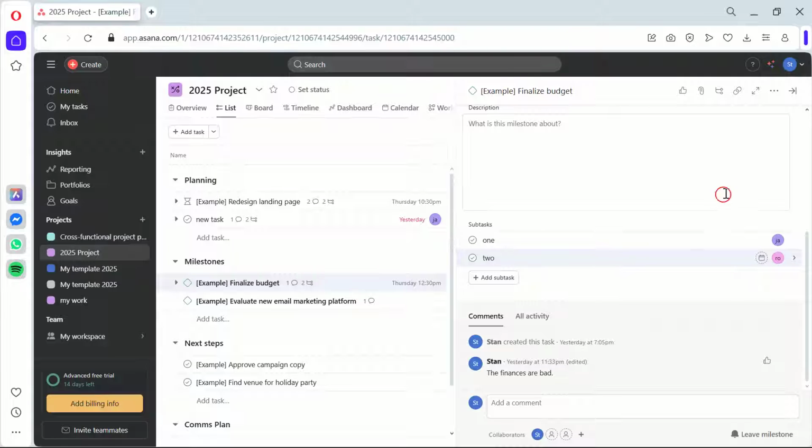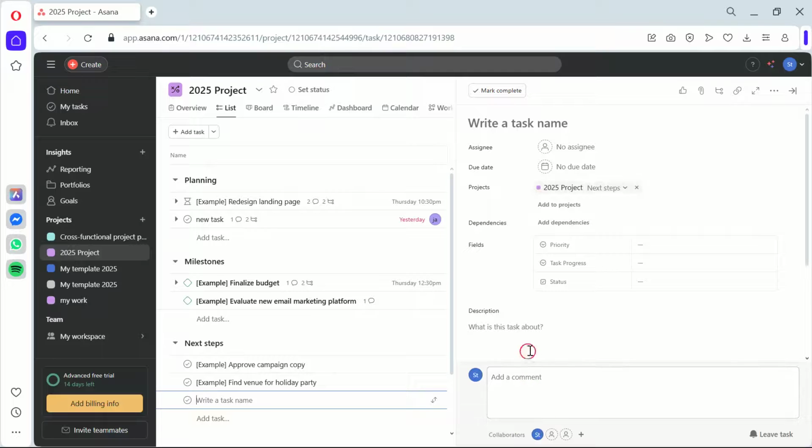Next up, we have task collaborators. These are people who need to stay in the loop but aren't directly responsible for the task. To add collaborators, click on the task's share icon, then type in the person's name. This is vital as it ensures everyone involved is kept updated on the task progress.